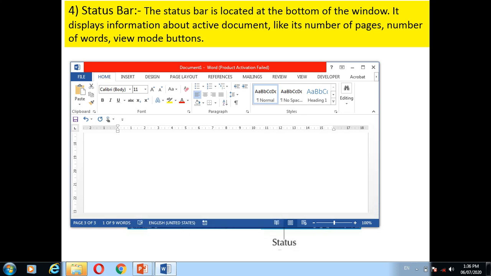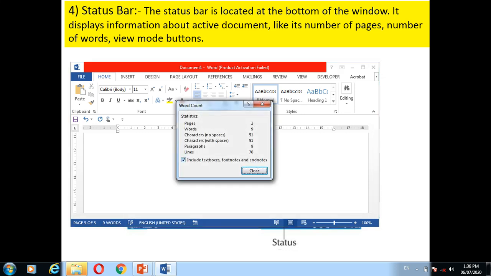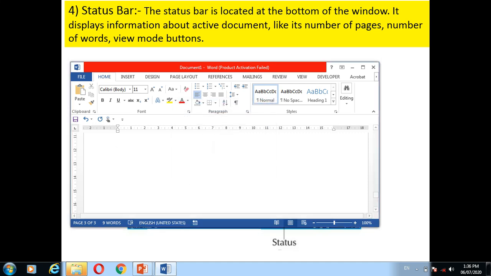So here, these are the pages. There are 3 pages here now. So pages and number of words, the status bar is showing.